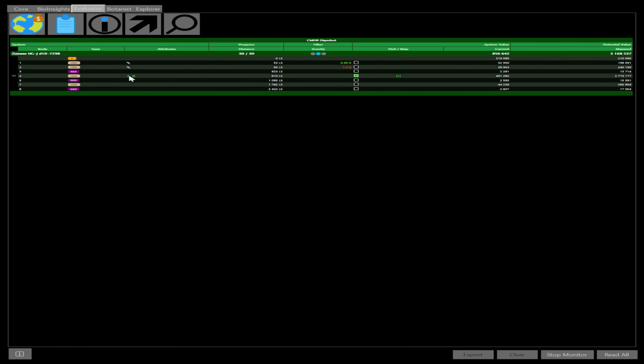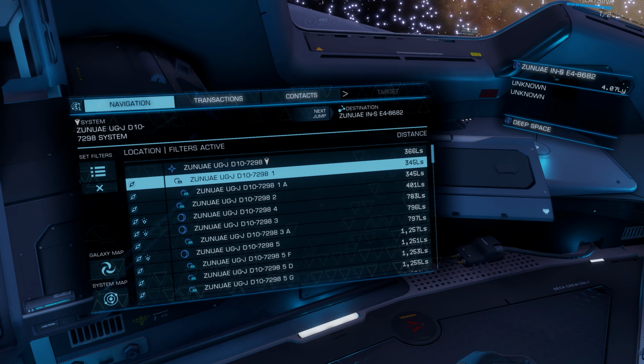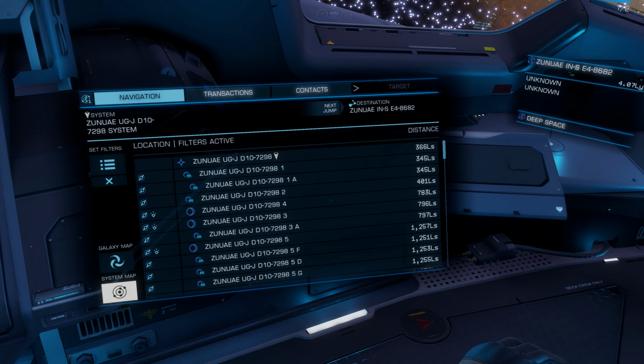Now, it did give me a message while I was mapping that I do want to map body 4, as it meets certain criteria, and as you can see, it is definitely by far worth the most. It happens to be an HMC. Let's go have a look at body 4 and see exactly what we have in the system map.